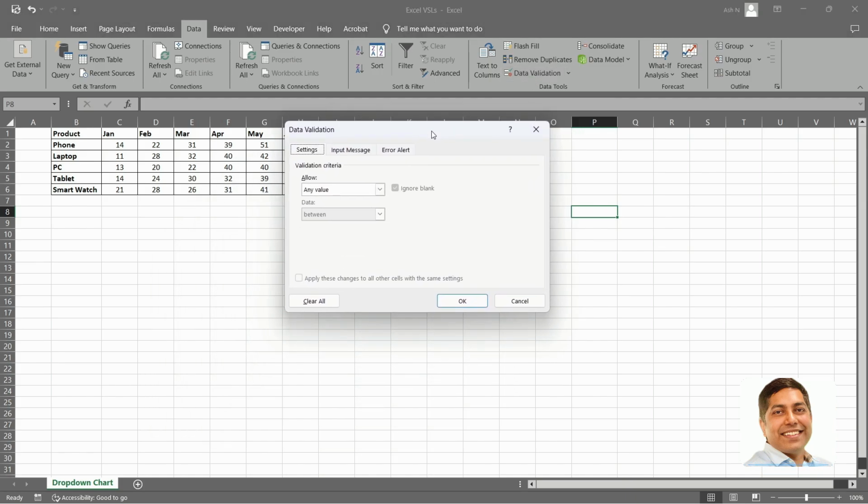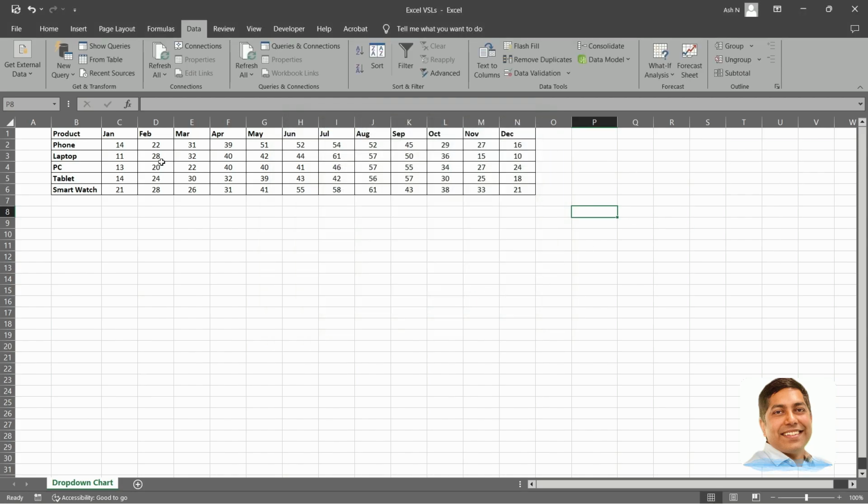And now in this, we can see all our options. We have any value, whole number, decimal, list, date, time, text length, and custom. Custom is basically some kind of formula. So I'm going to start by first explaining what data validation is. So let's start with whole numbers. And I'm going to choose data that is between 5 and 10. And we're going to click OK. So now we have set that to this cell.